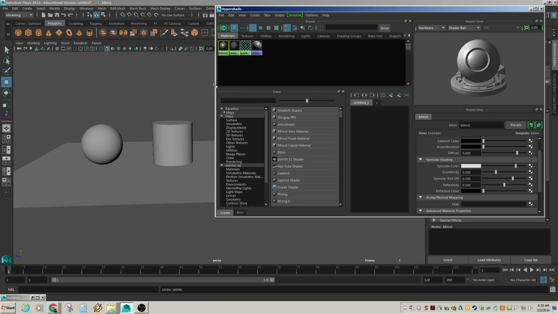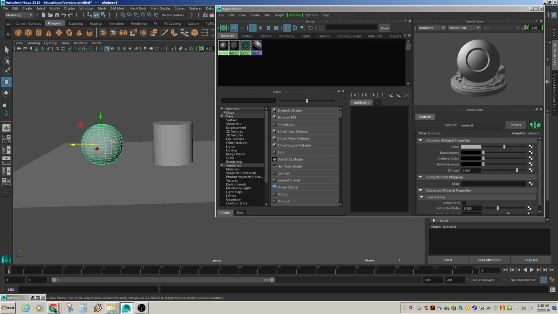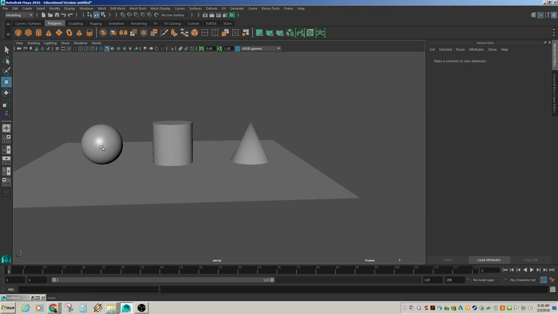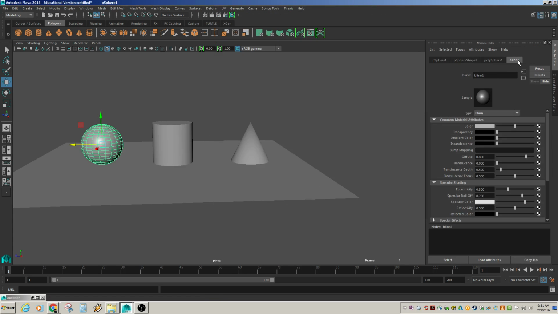So let's apply this to our sphere and look at some of the results. A couple of ways I can do that. I can middle click and drag that and drop it on my sphere. You'll see that it applies that material. Or I can select my sphere and right click on the material and say assign material to selection. Either way we'll put that on there, and then I can close down my Hypershade because I can still get to the material settings from my attribute editor.